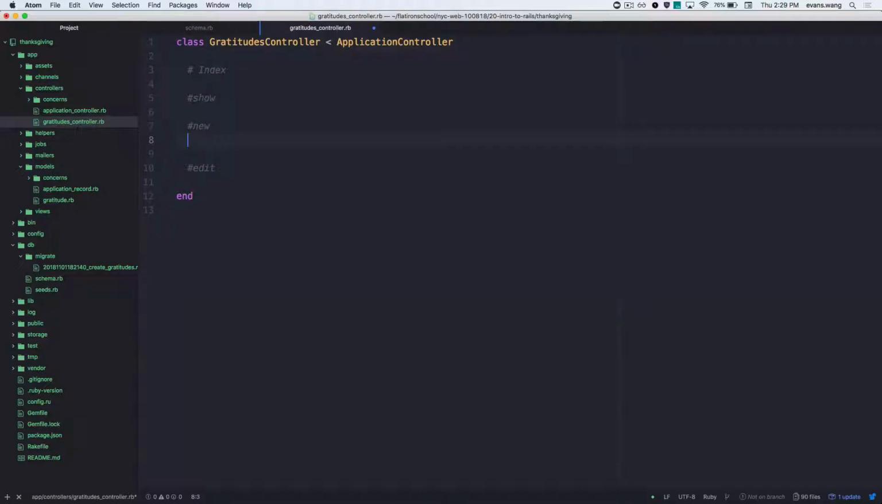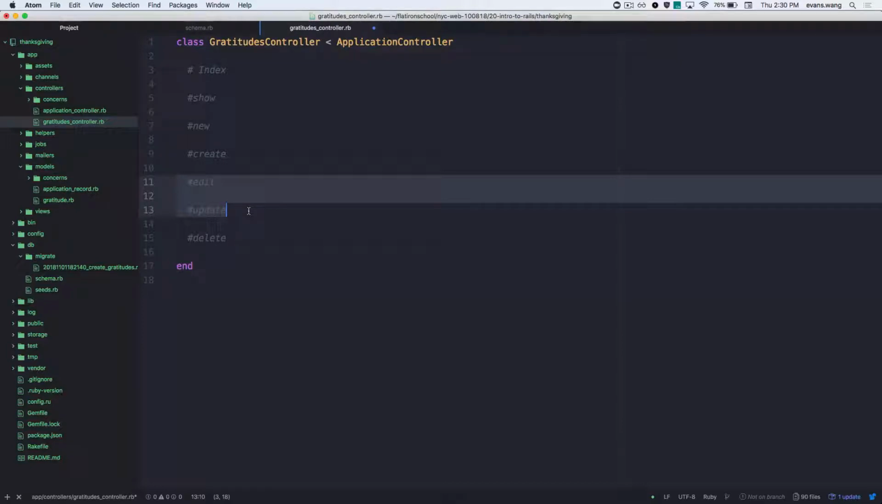Let's try to go in a little bit of a concerted order here. So new pairs always with what? Awesome. And then edit naturally always pairs with? Right. And it's because one shows the form. Oh, okay. Very good. Right, so remember, new and create are paired together because one shows the form and then one handles that form submission. Edit, update. One shows the form, one handles that form submission.